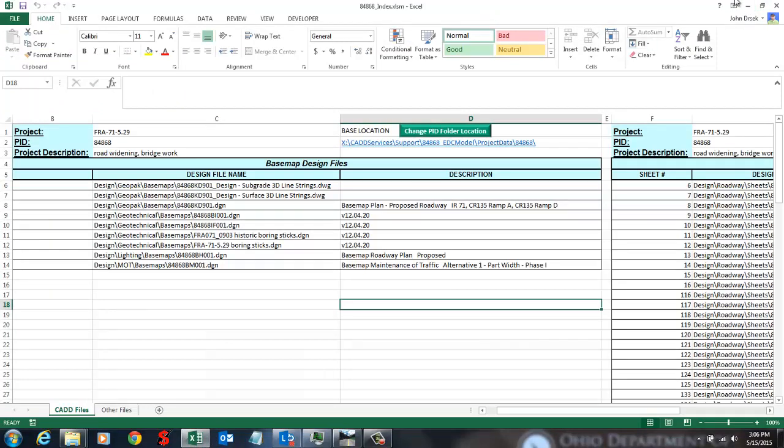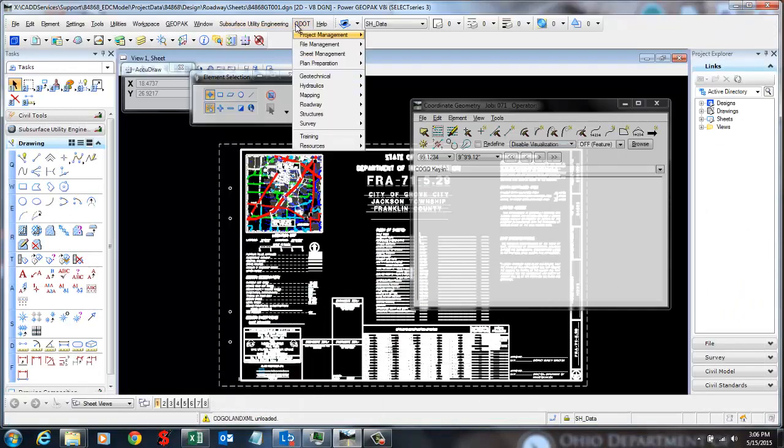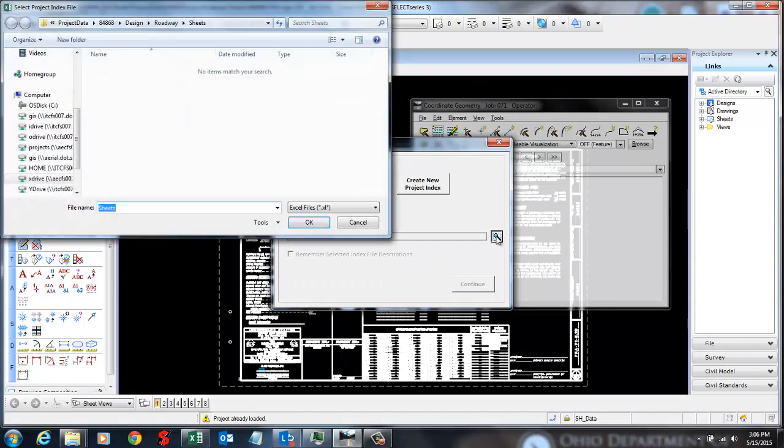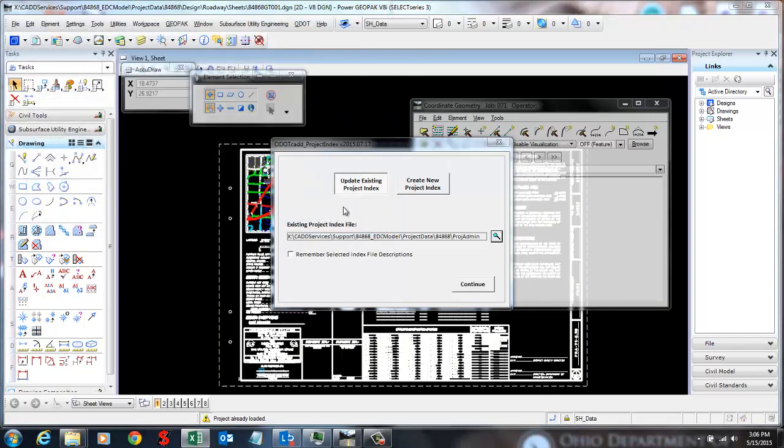So now let's say I wanted to update. You're going to come back and you're going to run this project index. You're going to select update. Then you're going to hit this search icon. You're going to navigate to that file. So if you had saved somewhere else, you can navigate to that and just hit OK. And once you pick a location, it's only going to let you pick Excel files, by the way. You won't see any other files listed.